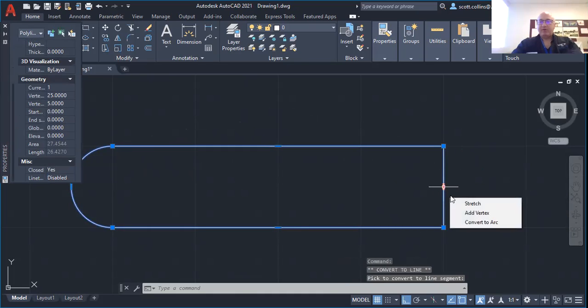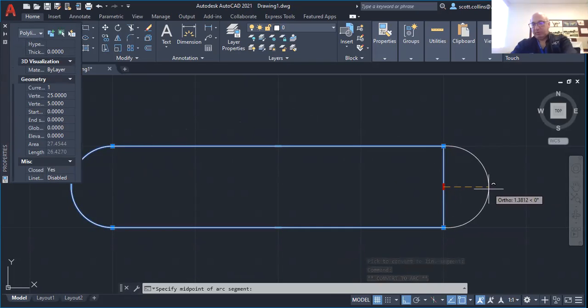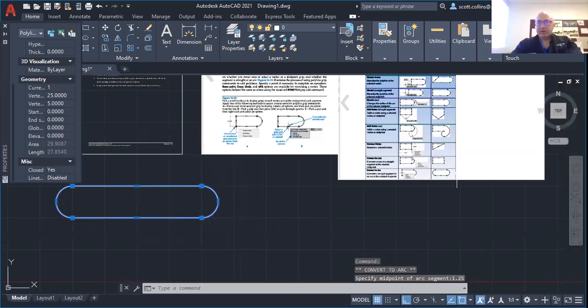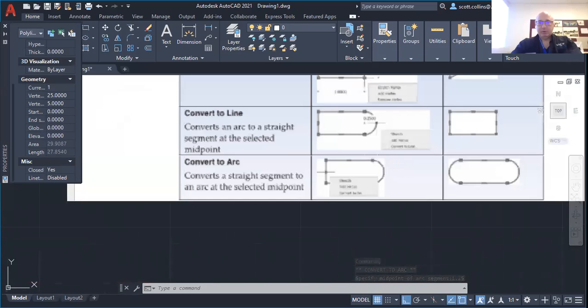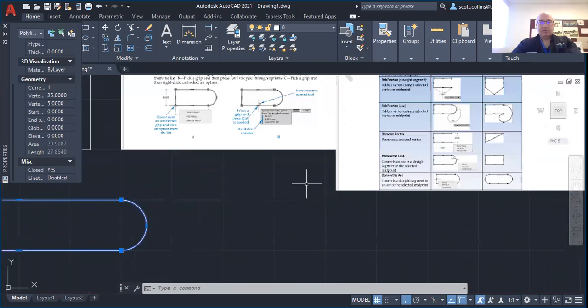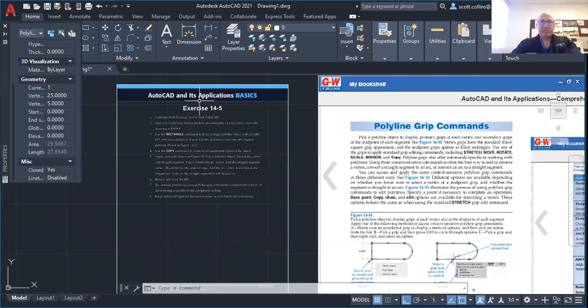Hover, convert to arc. You have to type in half of the width. So in this case, the width is 2.5, half the width is 1.25. And that will look exactly like this assignment. Convert to arc converts a straight line segment to an arc at the selected midpoint. So that pretty much is everything you need to know about exercise 14-5.